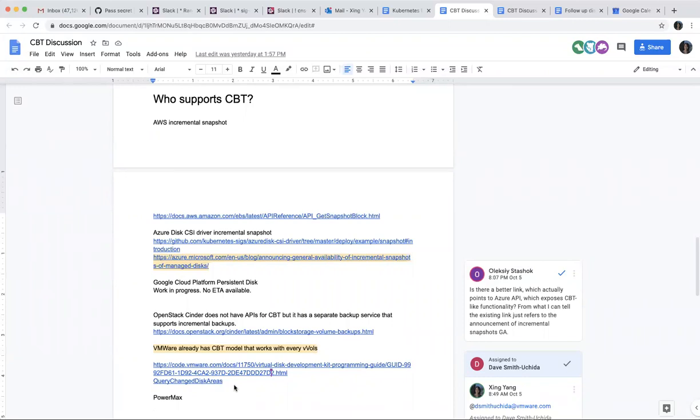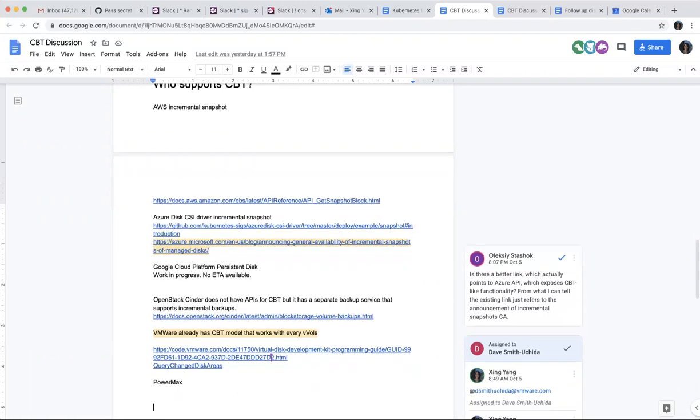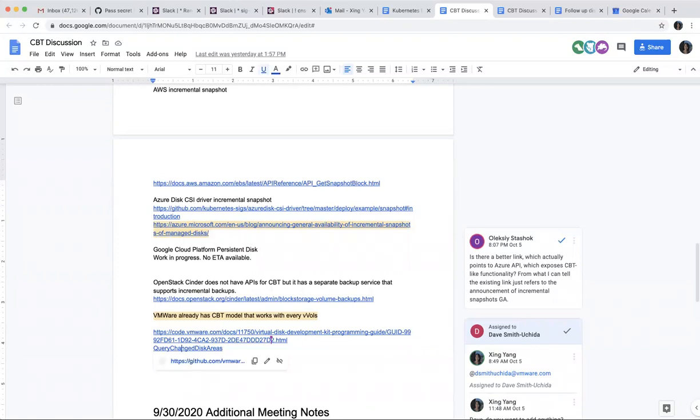And then we have other vendors who support this, right? So if you know of any other storage vendor that supports this, please go ahead and add them here. I think there are probably a lot.